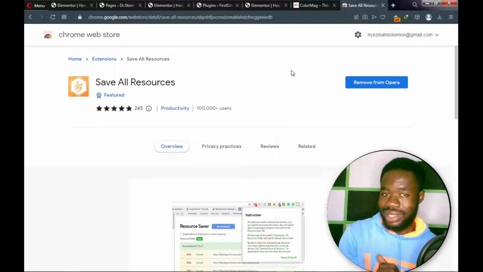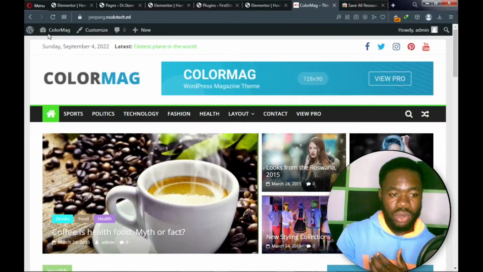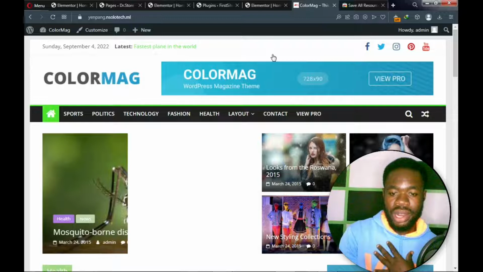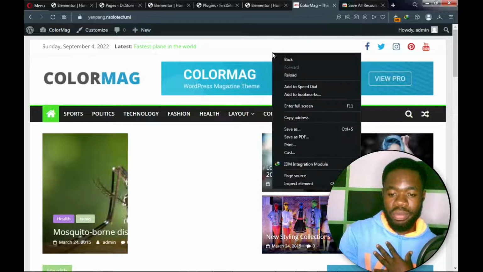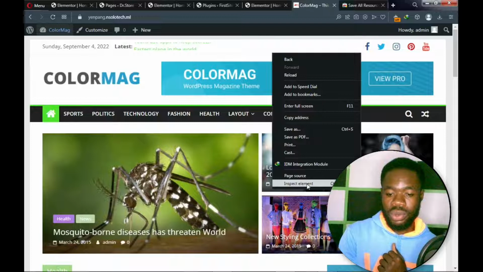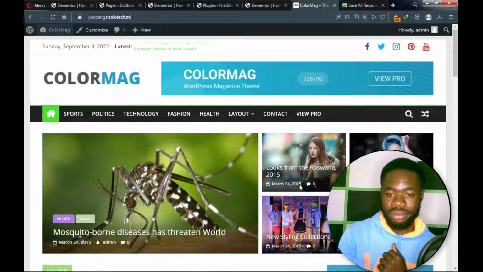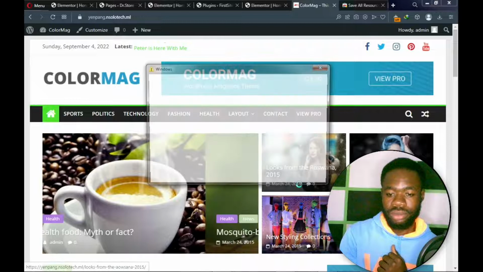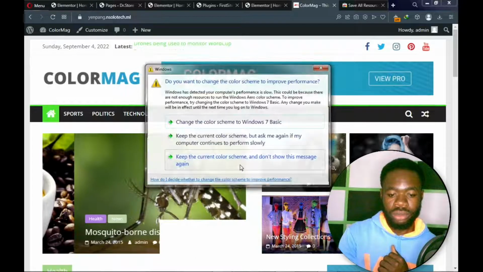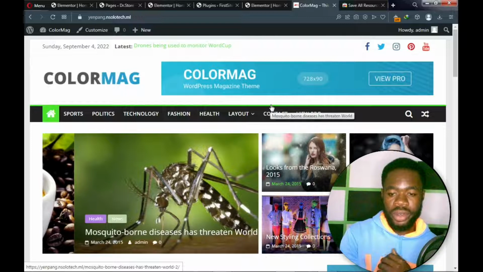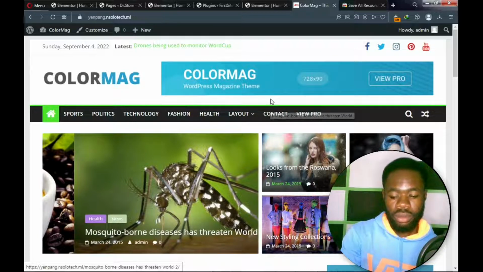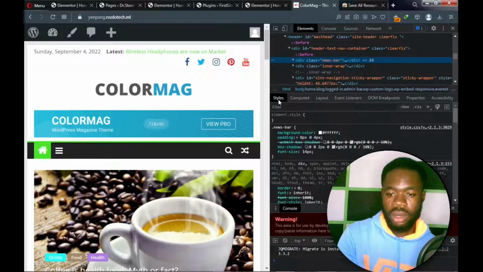Once you have that added, the next thing you need to do is to go to your website, the target. The website you want to download, okay? So let me reload it. Okay, here it is. Now right click on any part of the website, and then below click on inspect elements. And wait for it. Now you see a page like this, or a new window.